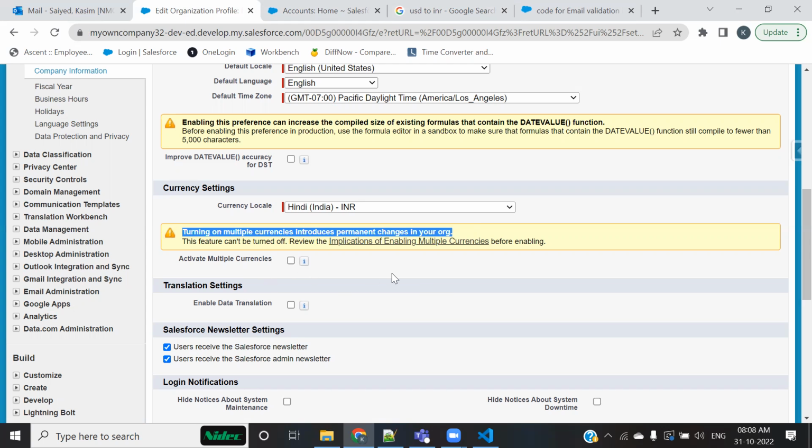When you enable it and save it, what is going to happen, you can try it and see, there is no problem in it, is that this checkbox disappears from here. After that, you never get a chance to revert those changes. So this is something which is irreversible. But this is the way to activate multiple currencies for multiple different users. All right.